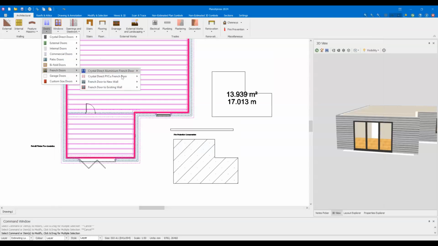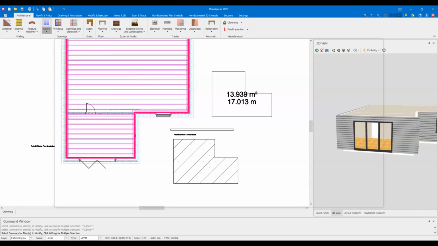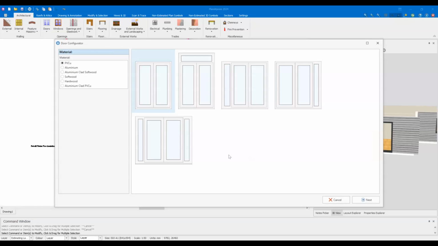Similarly, French doors. And within this, we've got options for side lights, left, right, left and right. And then this is a new option that we don't currently have for any of the French doors, to have a top light.